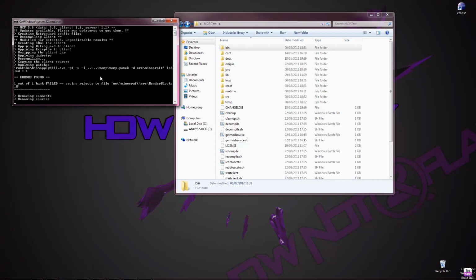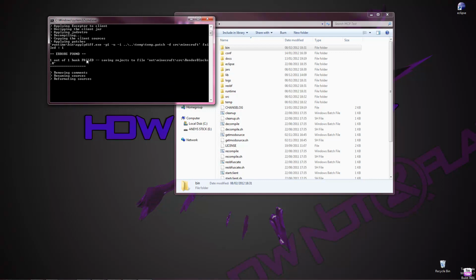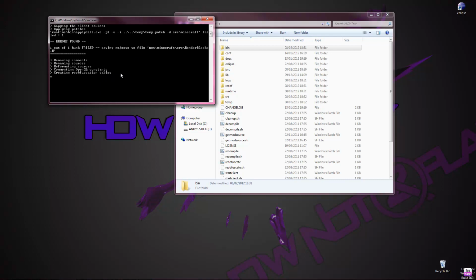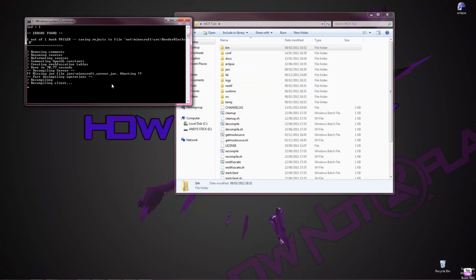Just ignore it. Then it will rename all the sources and all the comments, which is good, so we can actually read the code, reformat them, and it will just do a couple of things, and then it should be done in no time. It doesn't take that long if you think it's converting class files to readable code and it's changing all their names. Then it will recompile the client, and once that's done, it should be done.